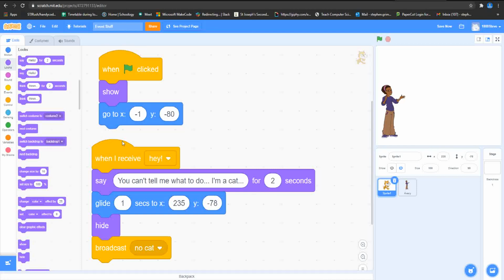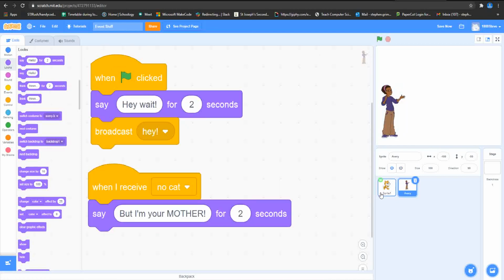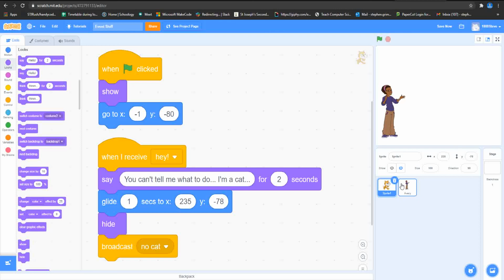And what we've done is we've used events to help us get from one thing to the next. So try that out, have a bit of fun, and best of luck.